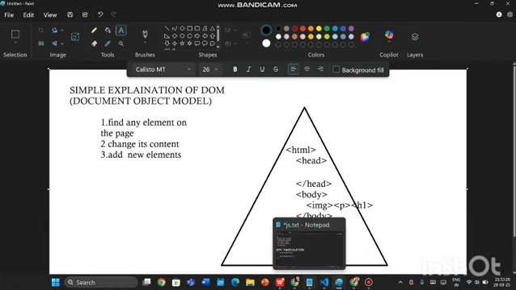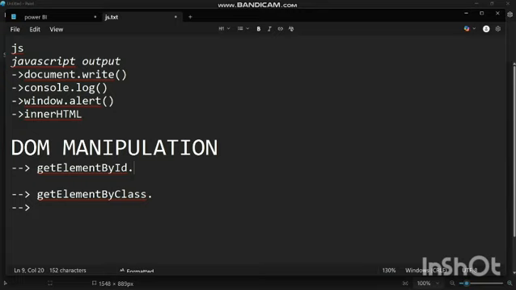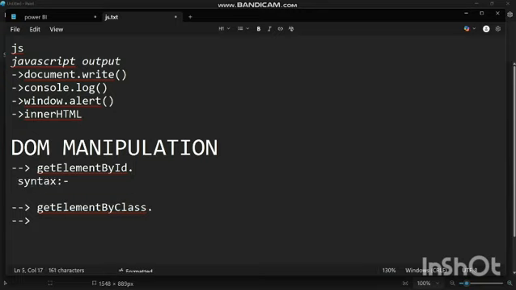So let's talk about the getElementById method. The getElementById method returns an HTML element with a specified ID value. It is one of the most common methods in the HTML DOM, and it is used almost every time we want to read an HTML element. So the syntax is document.getElementById. This is the basic syntax of getElementById.